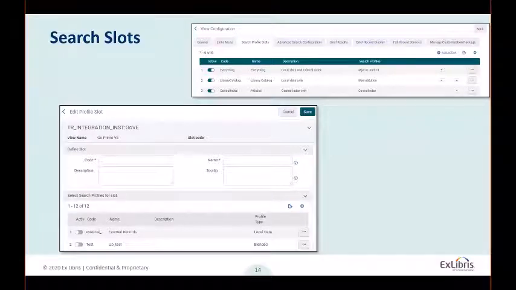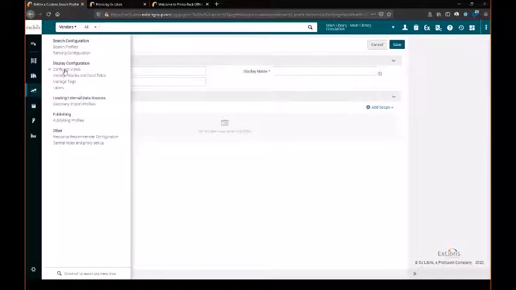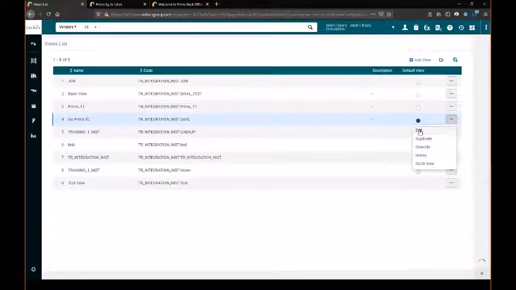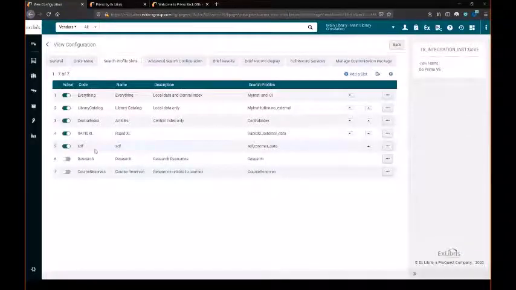Use the arrows on the right-hand side of the page to control the order in which the slots display in the drop-down list when using Primo VE's basic search. Let's go to View Configuration. You'll edit the view that you're working on over to the Search Profile slots, and you can either enable, disable, edit, reorder, or add your own new slot.